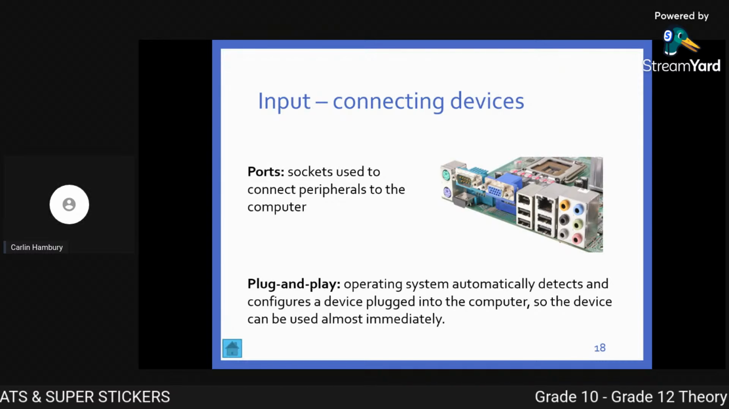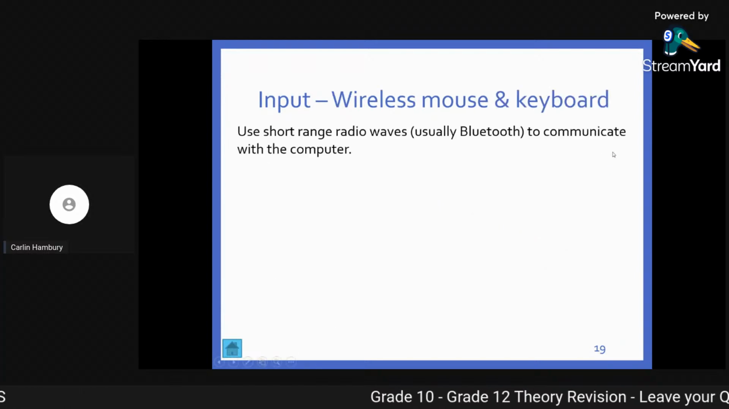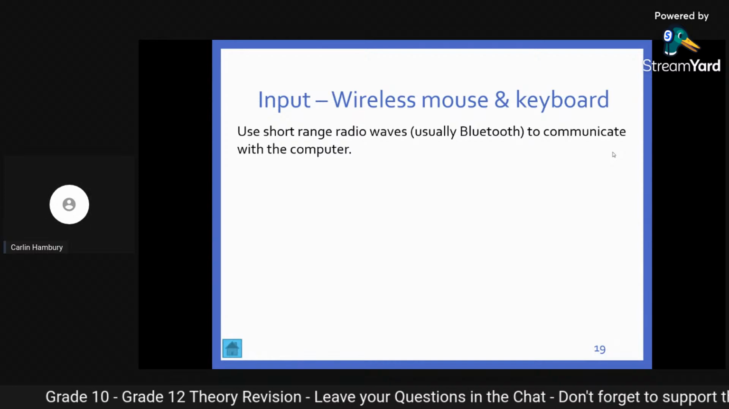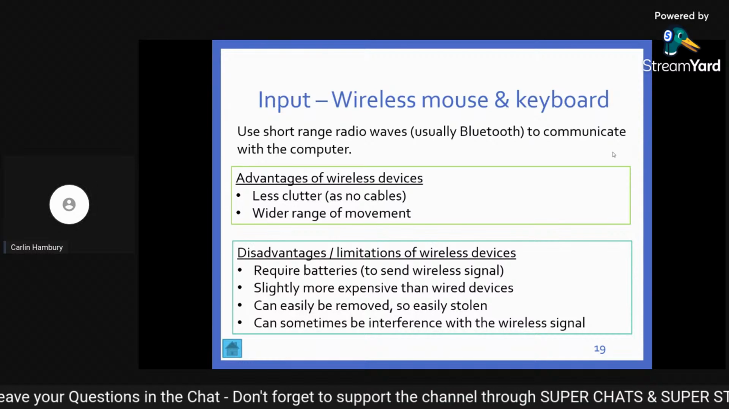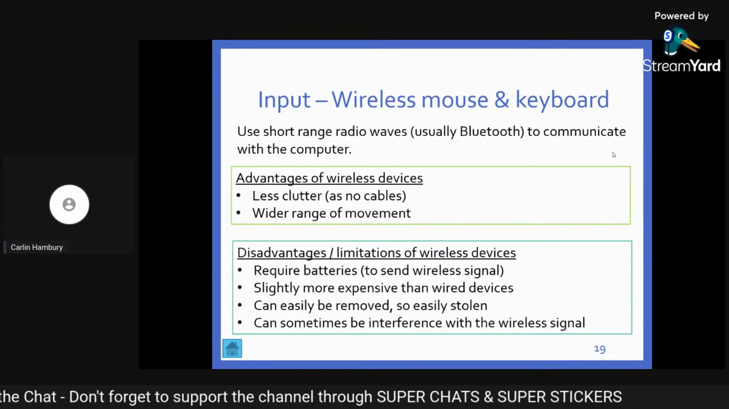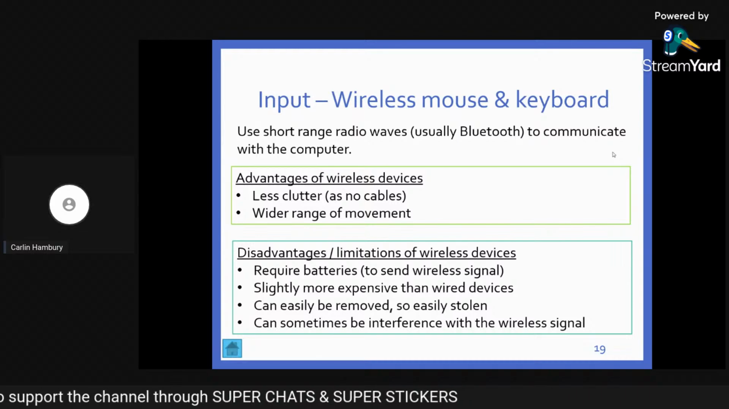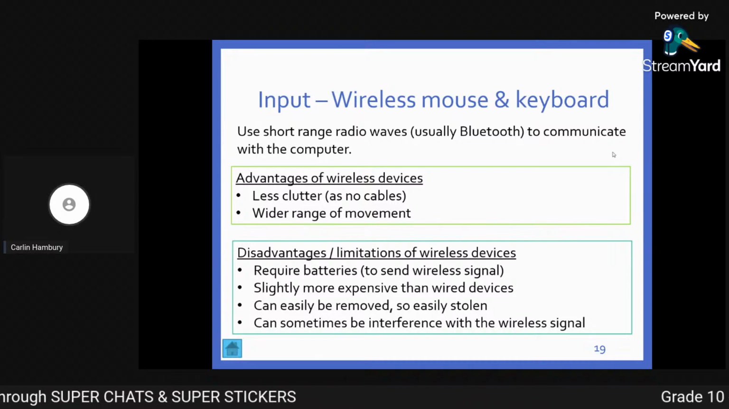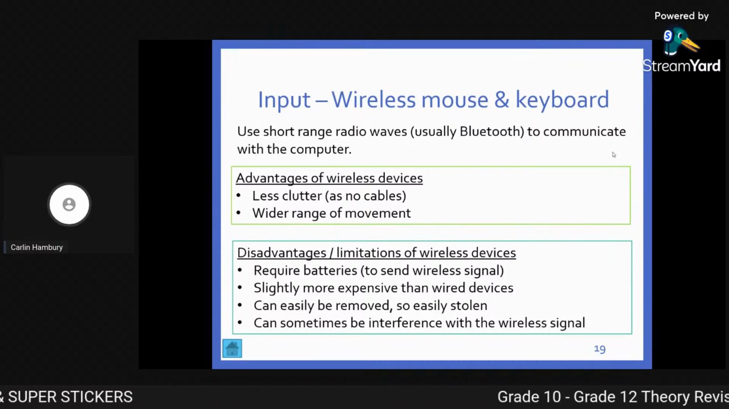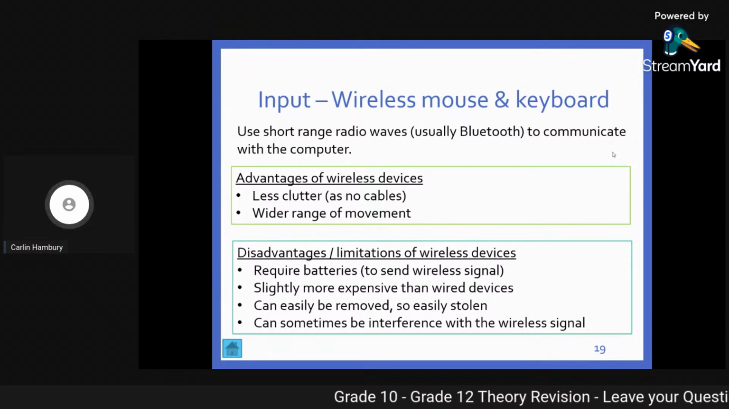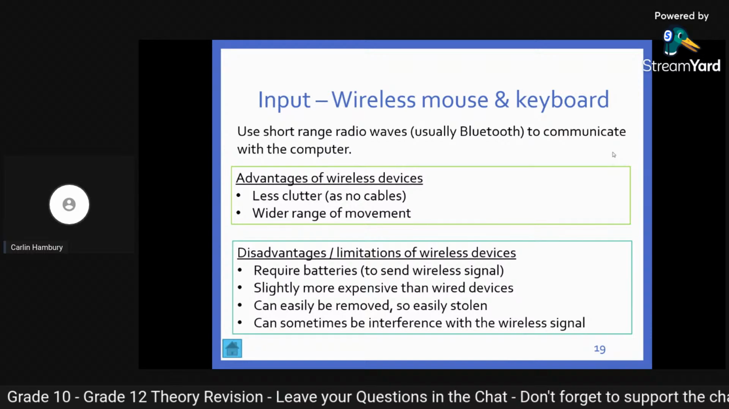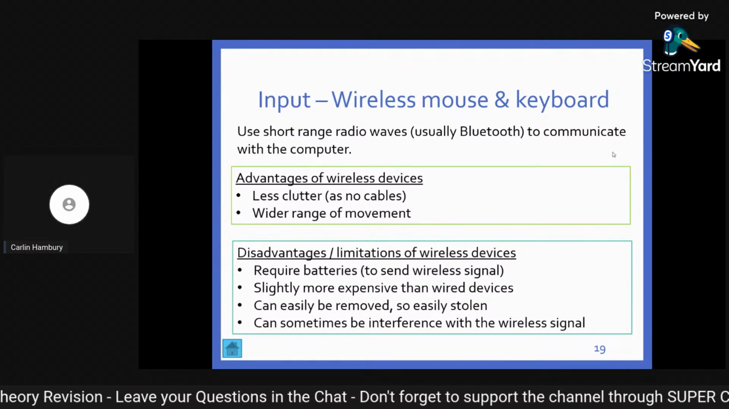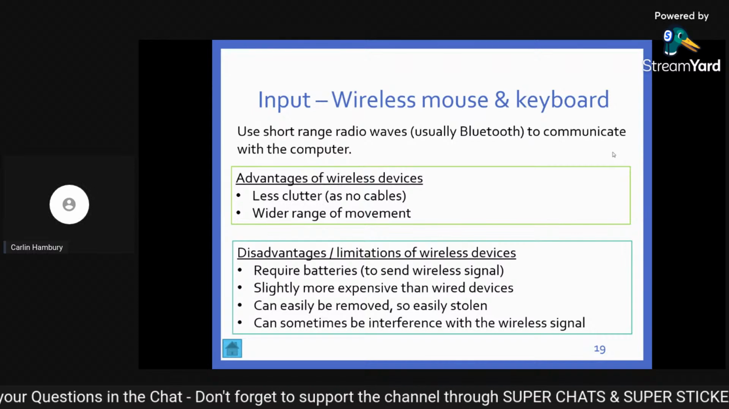Okay, right. Let's continue. Then we talk about our wireless keyboard and mouse. Questions around this come up very, very often, especially the advantages and disadvantages of your wireless mouse and keyboard. So, first thing we want to know is, what does it do? How does it work? It works using short range radio waves, usually via Bluetooth, to communicate with a computer. Now, we know that immediately when we hear Bluetooth, it's saying short range. It's not like 50 meters, it's about 10 meters, somewhere around there.